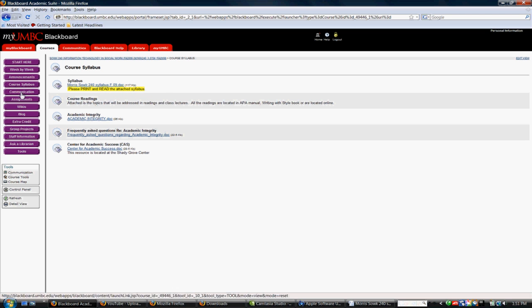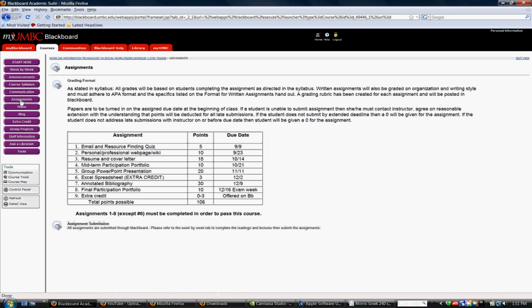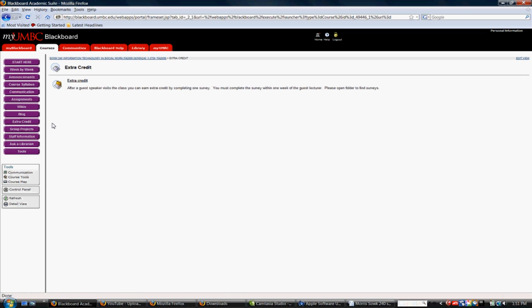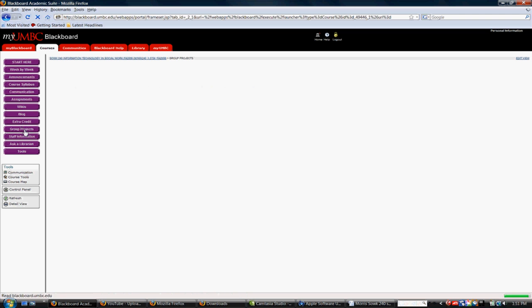The Assignments tab illustrates the assignments that are due and the policies on submitting assignments. Extra credit is a good place to get some extra credit points. Group projects is currently empty, but once you complete your group projects later in the semester, we're going to post those up.